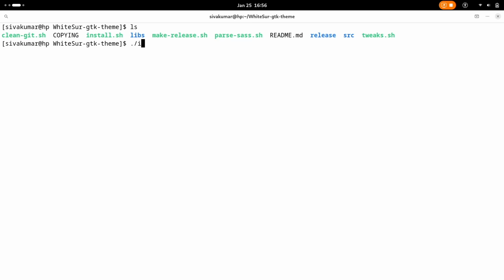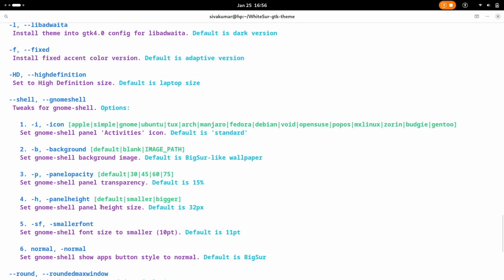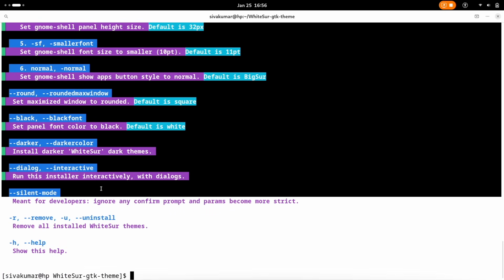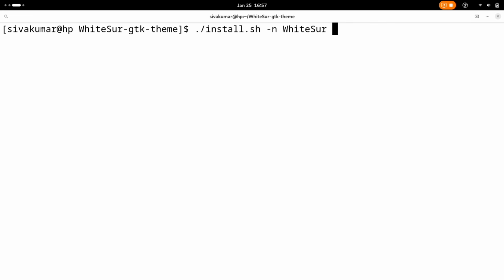To understand the usage of this script, run the following command for more information. For now, I will execute the installer with specific arguments to achieve a macOS-like appearance. The -n option with the argument WhiteSur sets the theme name. The -d option with the argument all installs all theme accent colors. The -m option applies the Sequoia style.